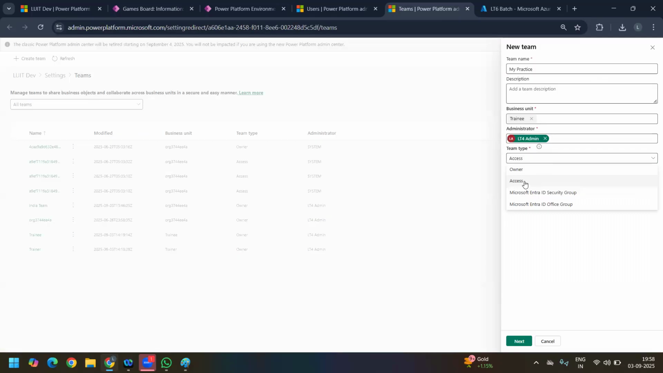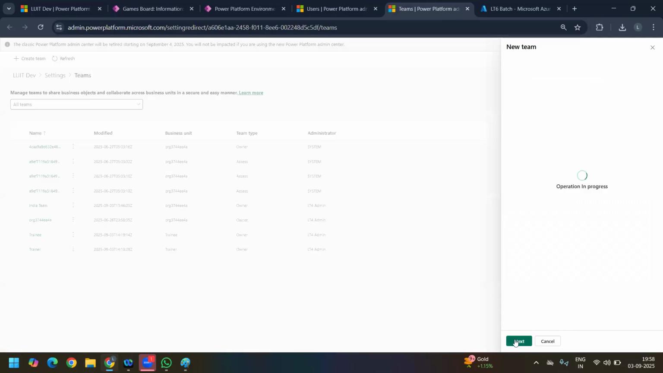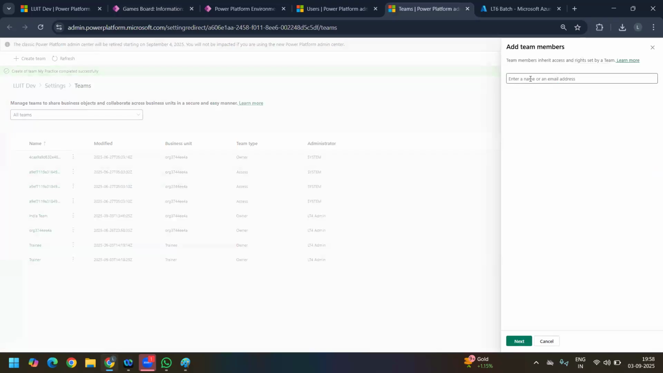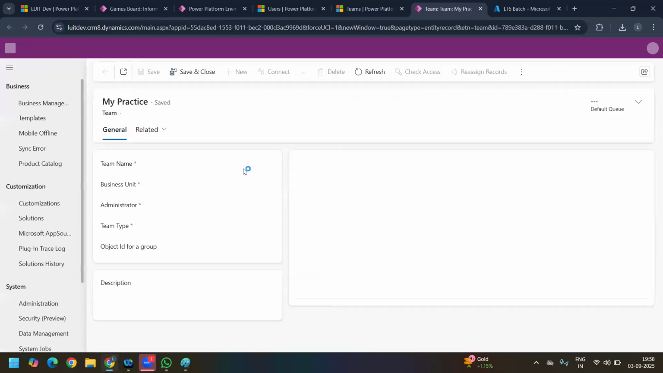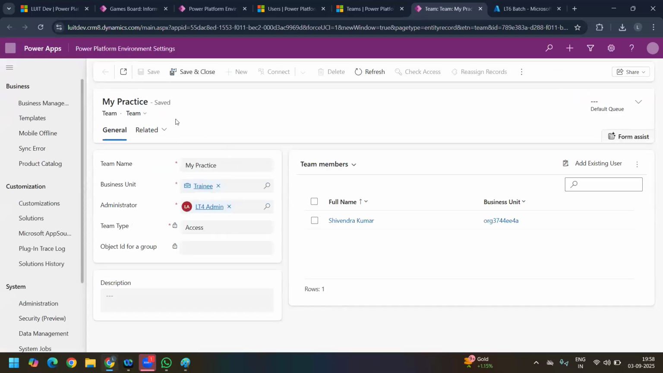Okay. So suppose I'm creating an access team here. Enter, I'm just using Shivendra name here. Now a new team is created, my practice. So here, when you open teams, it is opened here in my team. Now if you see here, right now only one user is present. Now if you see, the object ID for a group is blank for now.